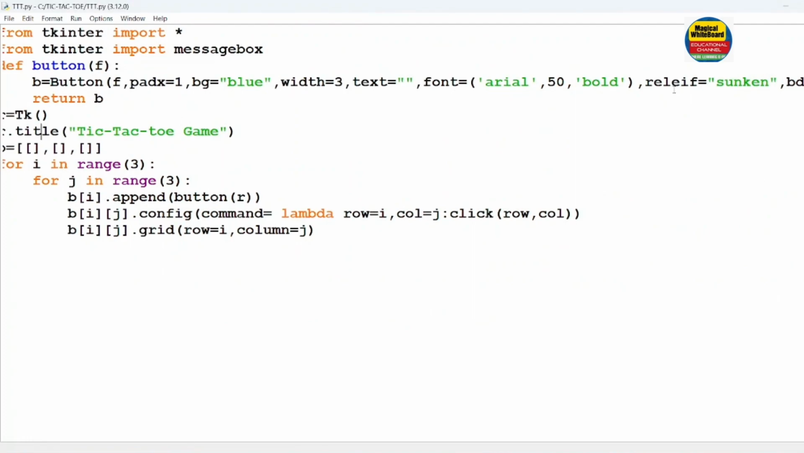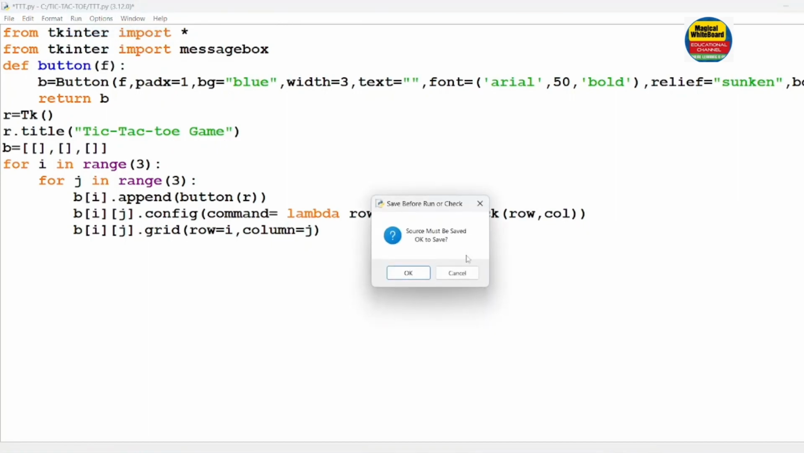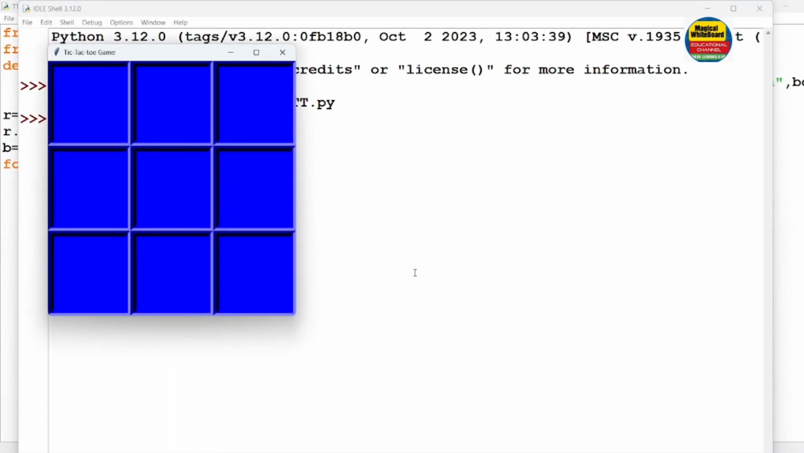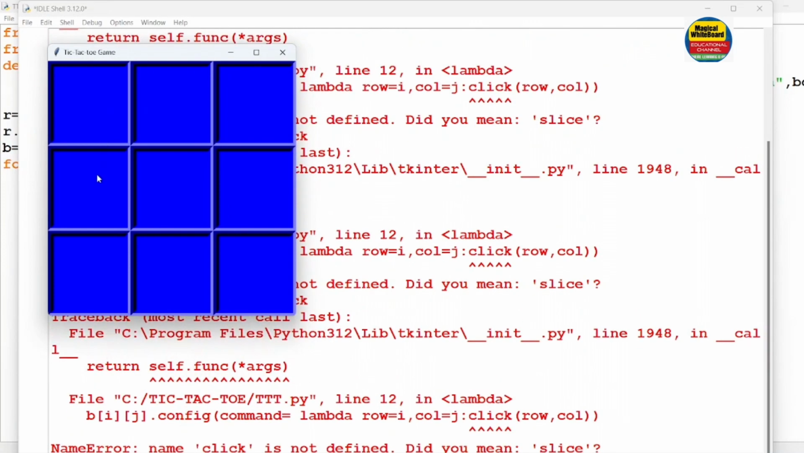Spelling is RELIEF. There is a spelling mistake. Now run it again. Yes, see this. These are the three windows. Now we need to create the functions. This is the structure of the tic-tac-toe.